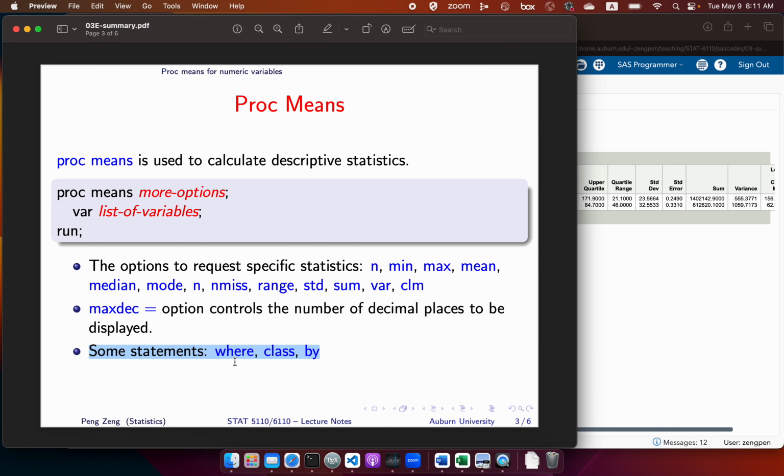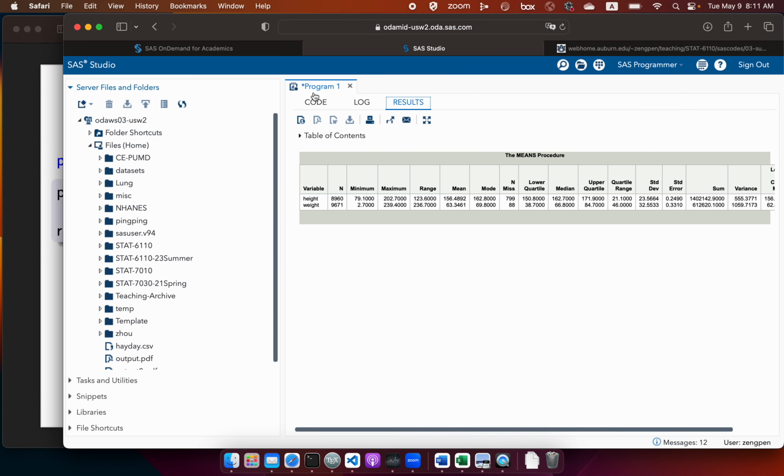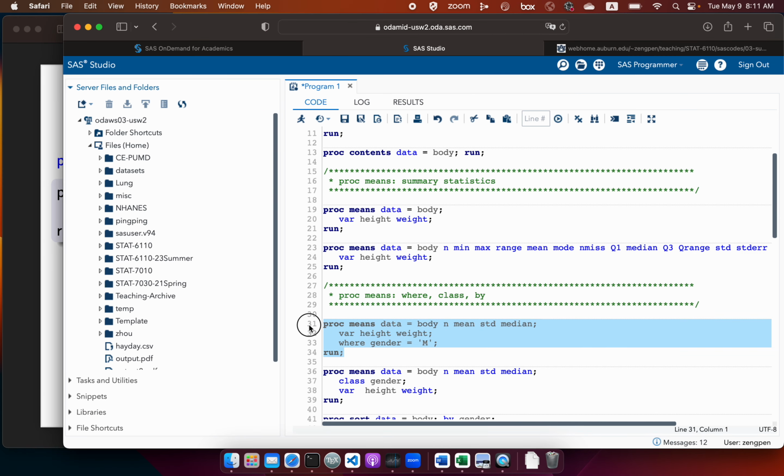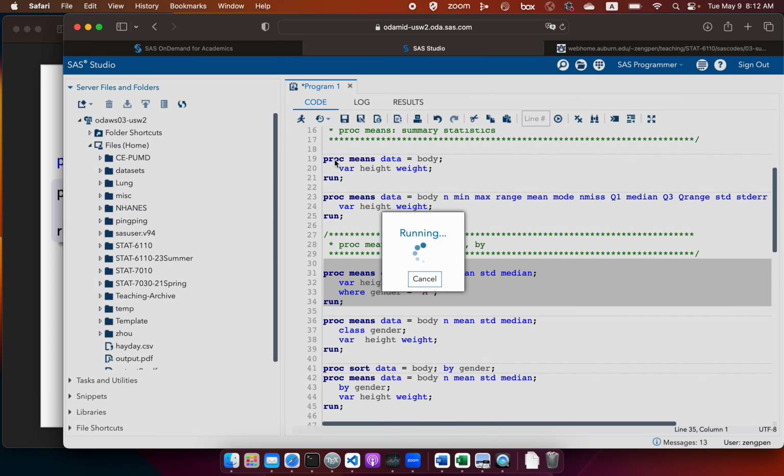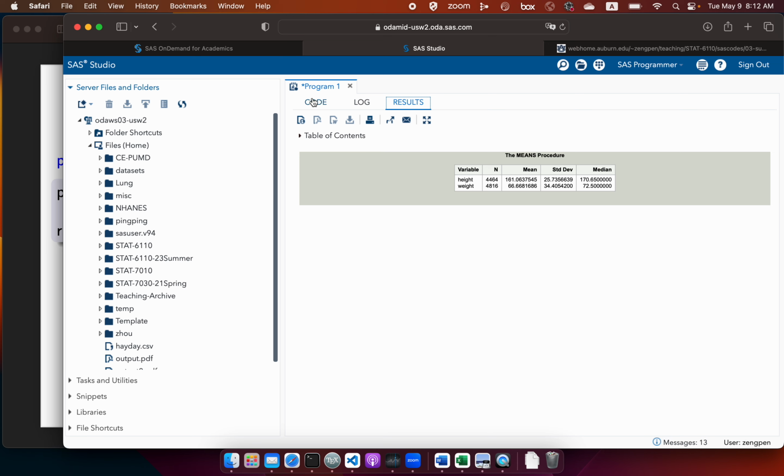Some other statements are where, class, and by. So what is where? I think we used the where statement in proc print before, right? This just selects some observations to process. For this one, if we specify gender equals male, it means the height and weight statistics will only be computed for males. Let's run this one.